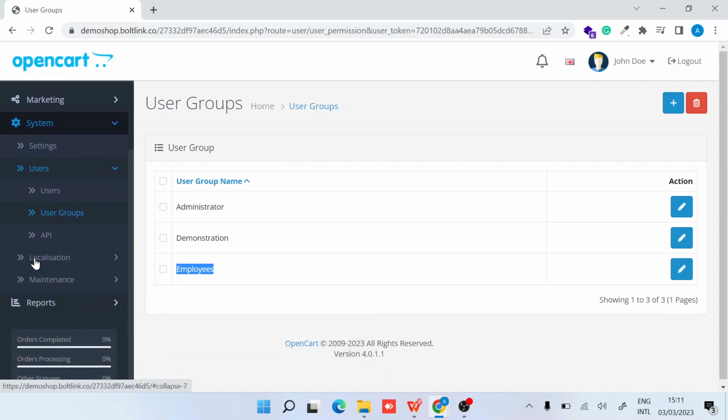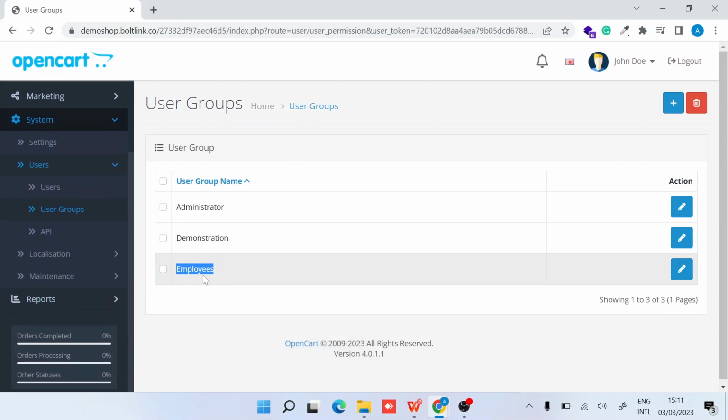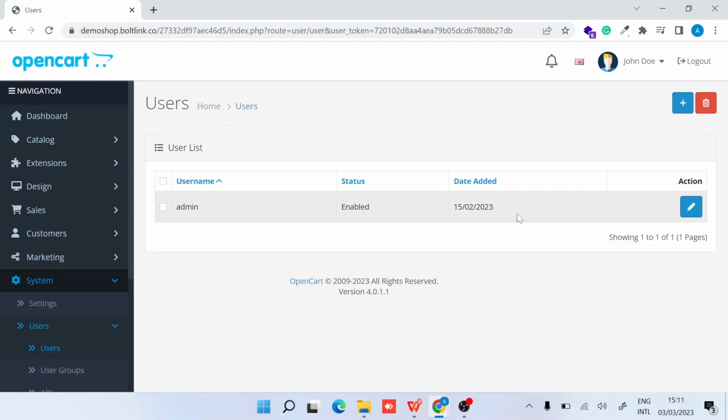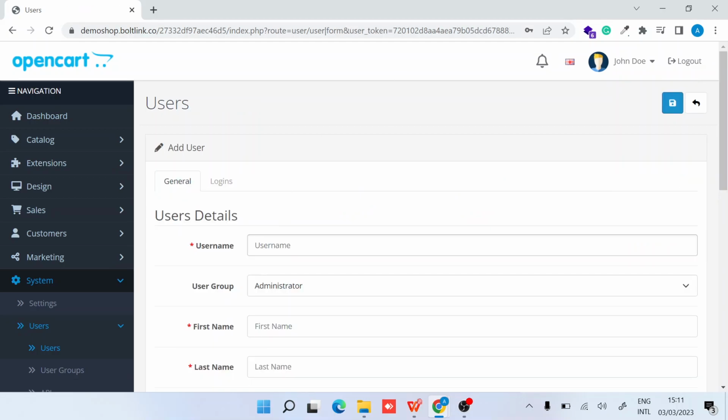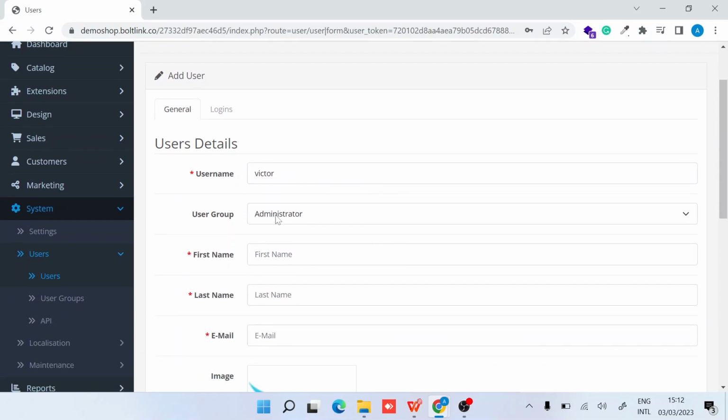Now it's time to assign store users to this user group. So go to the users navigation and then add a new user. By now I only have one user, so I'll add another user and just say employee, for example, as the username, employee one, or actually let me just use Victor. Then for the user group, I'll just select employees.